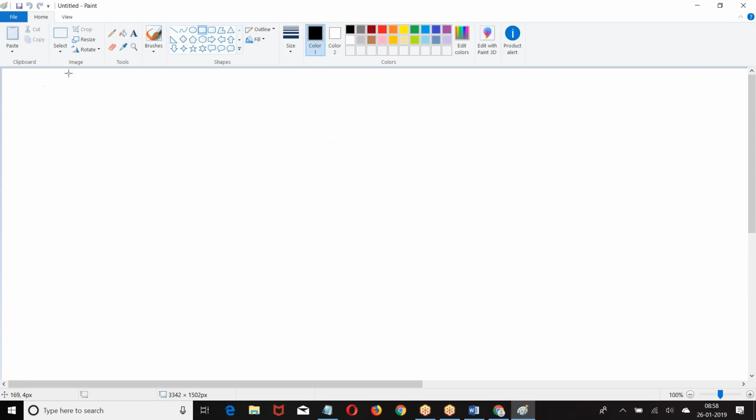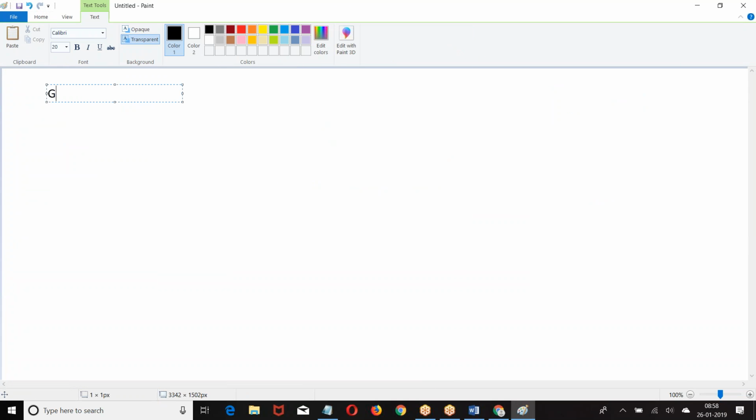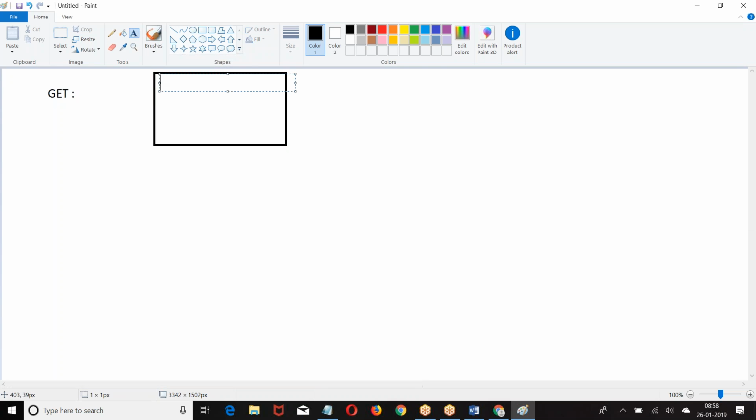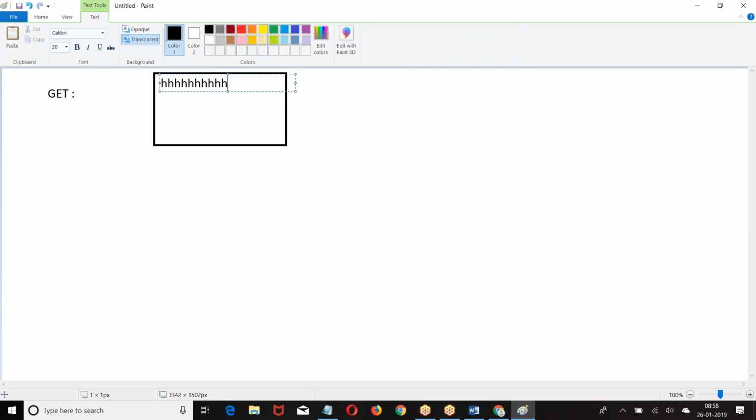Look at the point. If it is a GET method, your request will contain only the header part. There will be no body part here. If the request is GET, you are trying to request data from the server, so there will be only a header, no body.